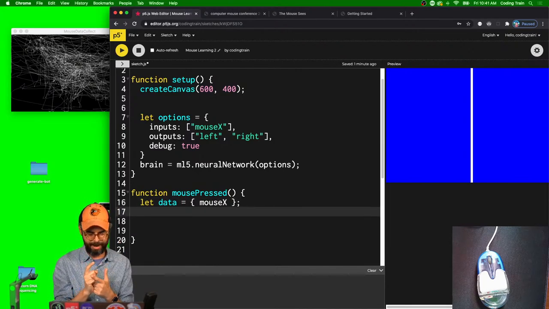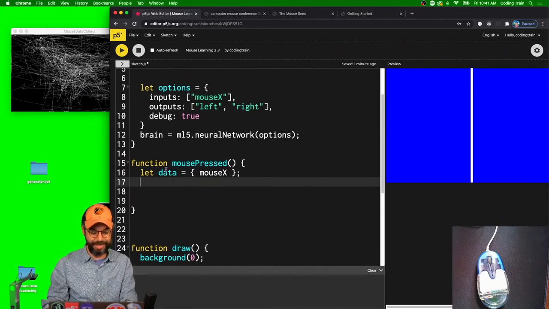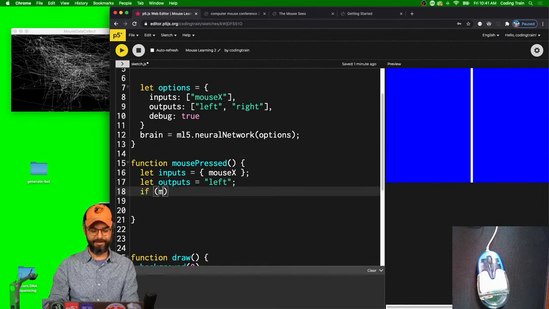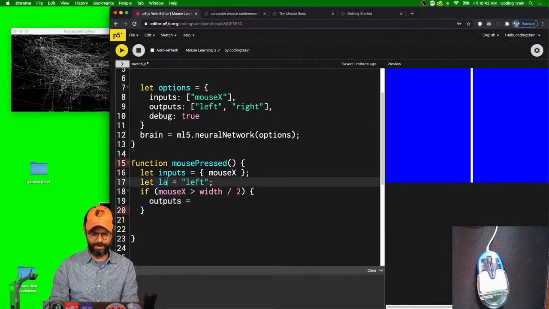Okay, next up, the label. So here's where it starts getting really absurd. Oh, so this is the input. That's the input. Now, the output is, I kind of lost. I don't know what I'm doing. I'm gonna assume the output is left. And then if mouse X is greater than width divided by 2, the output should be, let's just call this label right now. Label is left. The label should be right.